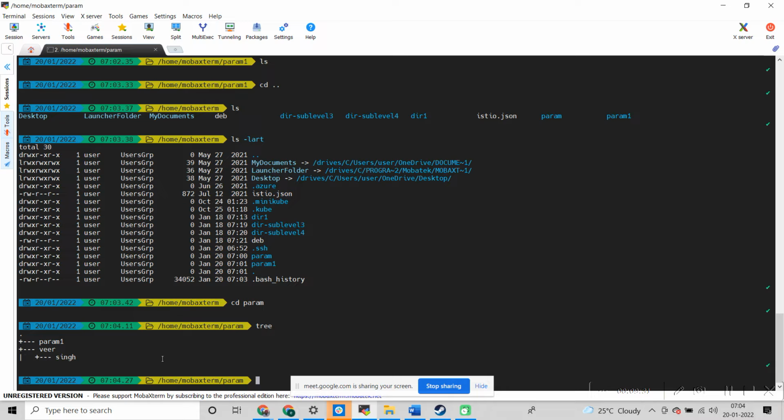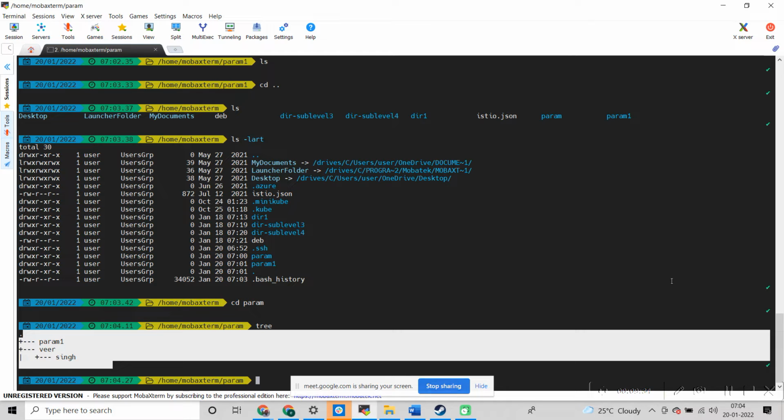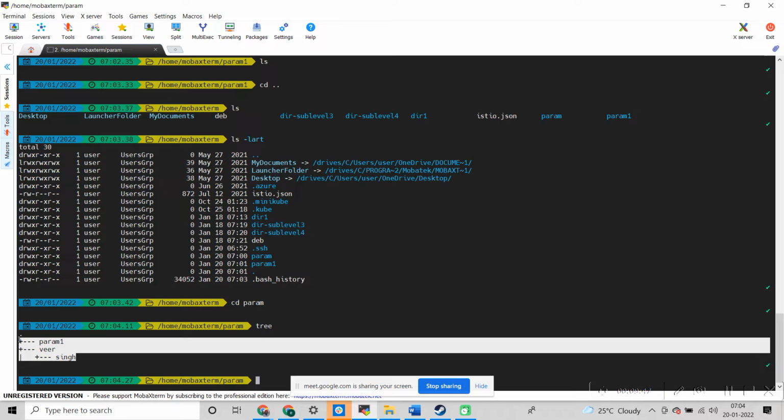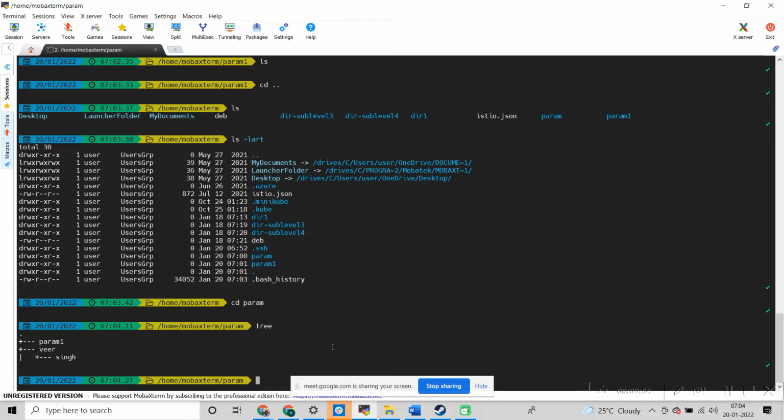See, what is the current directory? Currently I'm under param, and I have given the tree command, and it's showing that under Param there will be Param one, Veer, and Singh. Singh is under Veer. Got it? So it's working. On that day it was not working, maybe because there were not many directories or files in the folders. That's the reason it was not working on that day. Okay, got it.